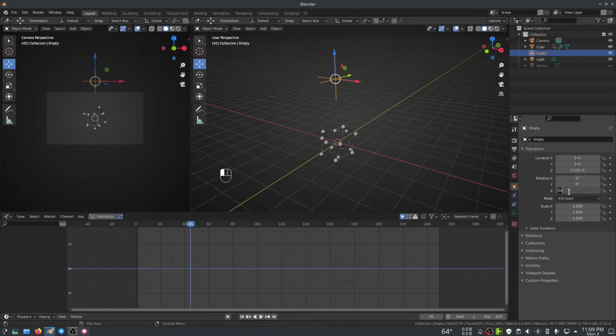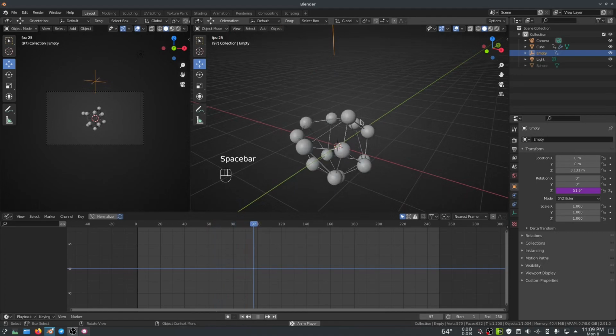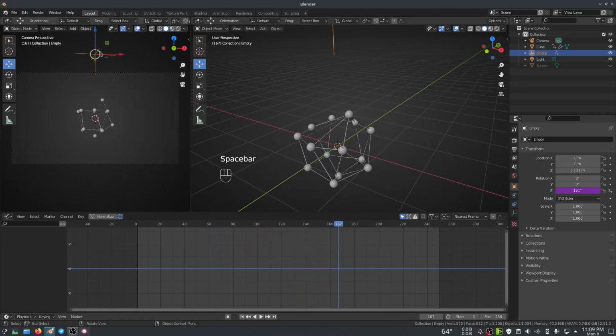We will give it a driver, a simple movement driver, hash frame /50. It should be a slow, subtle movement.